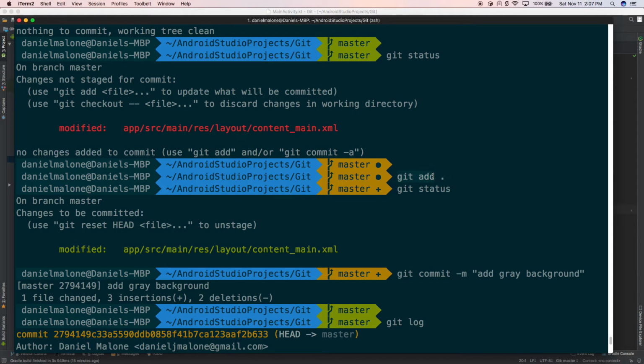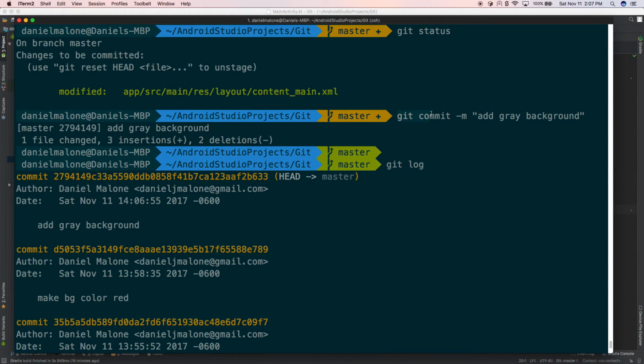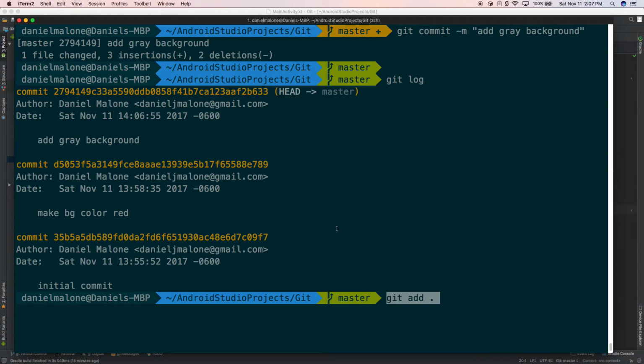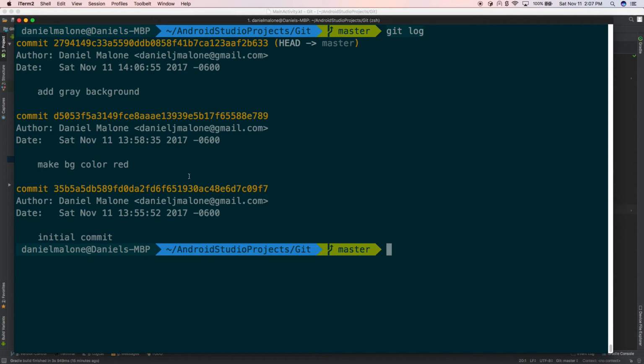Then you do git add dot, that is everything, and you can run git status, and then do git commit -m, and then in quotes you can add a message there, and then you can run git log, and you can see your commit. So there's one commit there, there's two commits.